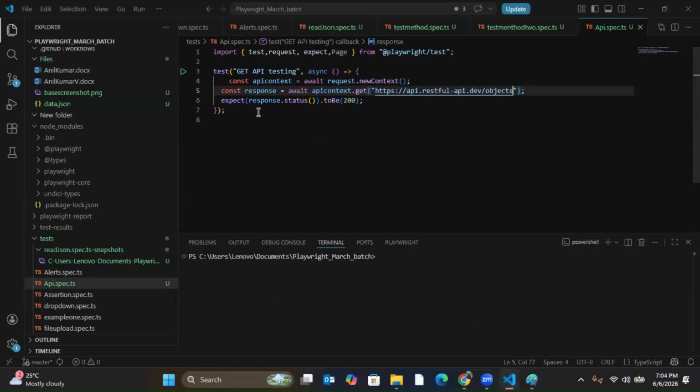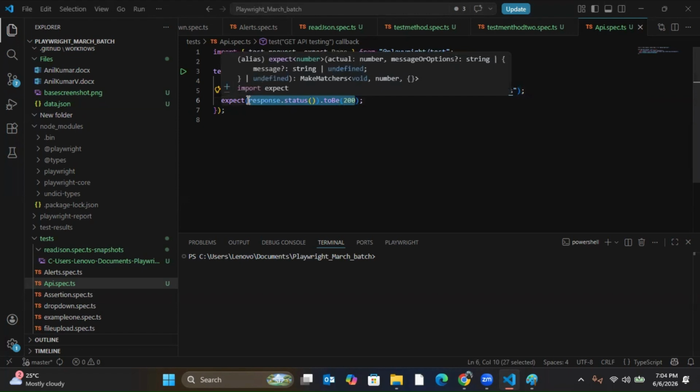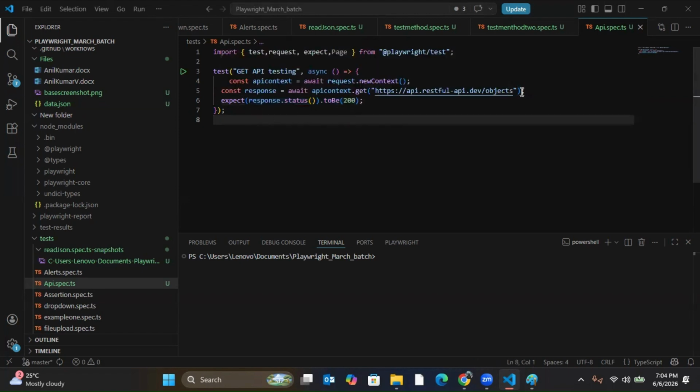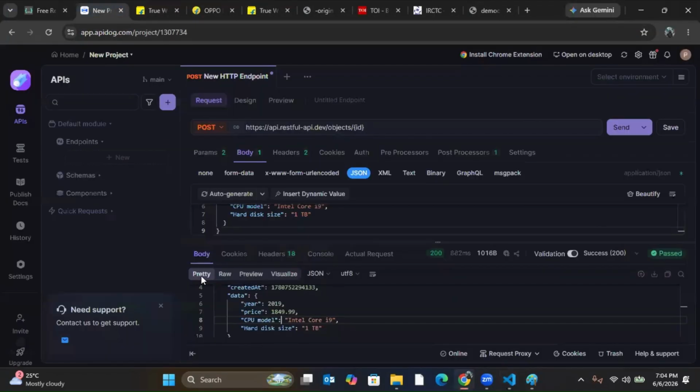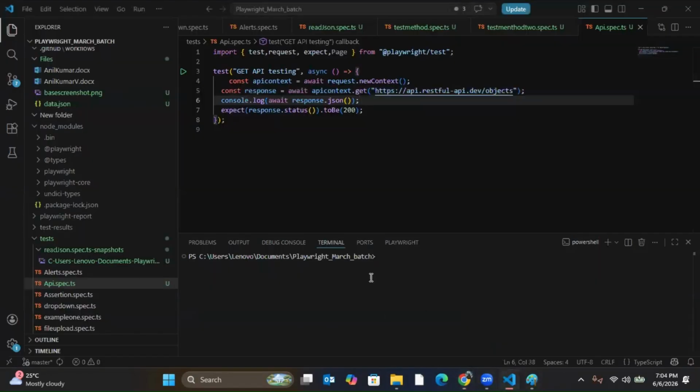Yes. Now we got a response here. So I can just print the response to see whether it is the same thing I was seeing while doing it manually. So I will use console.log await response.json. It will print the same response which I was seeing when I was doing it manually using API doc. Just run it.